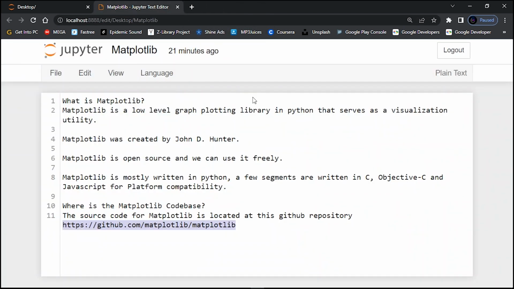So guys, before we begin, you should also have Python in your system, and then you need to have a package manager to install your Python packages, and then you need to have an environment, or basically a notebook where you are going to write your Matplotlib code. First of all, let's confirm if we have Python in our system.